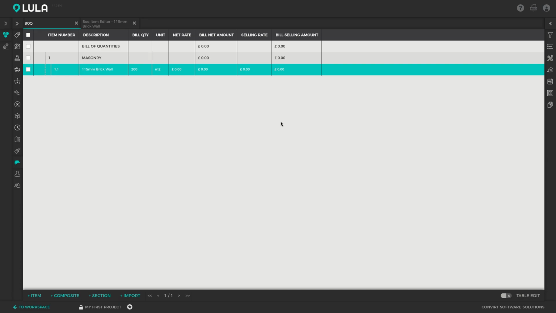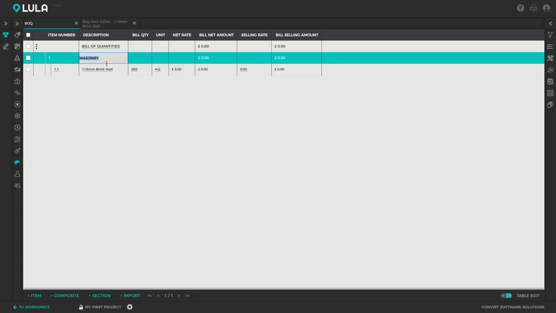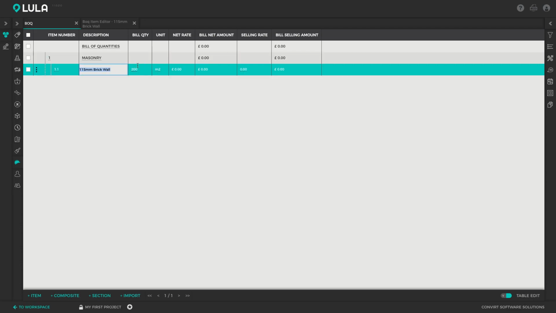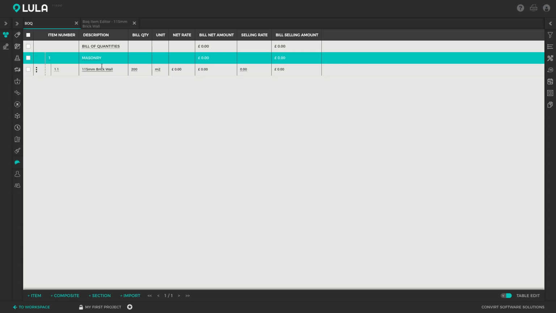Alternatively, we can also edit these items directly in the table by switching on the table edit function. So that allows us to edit both the sections and the bill items and their properties directly in this table.